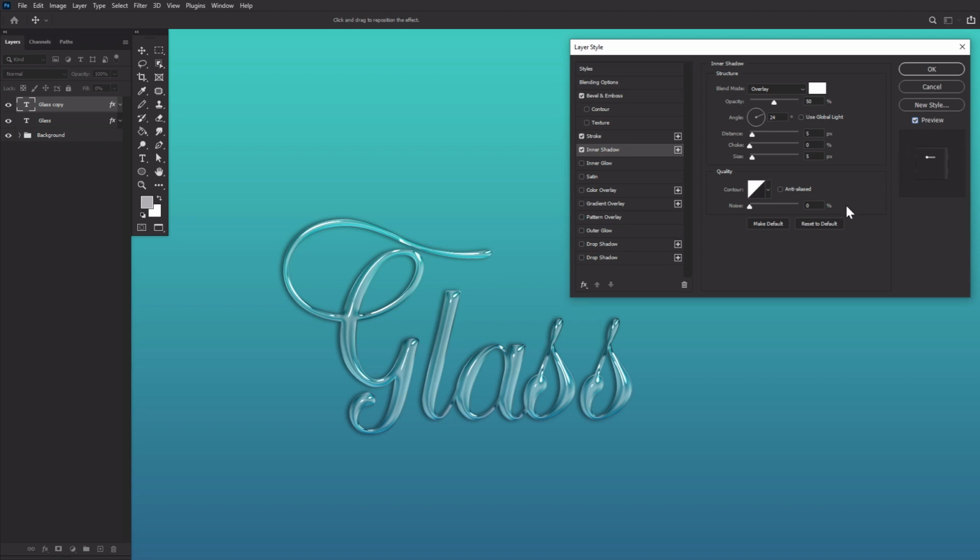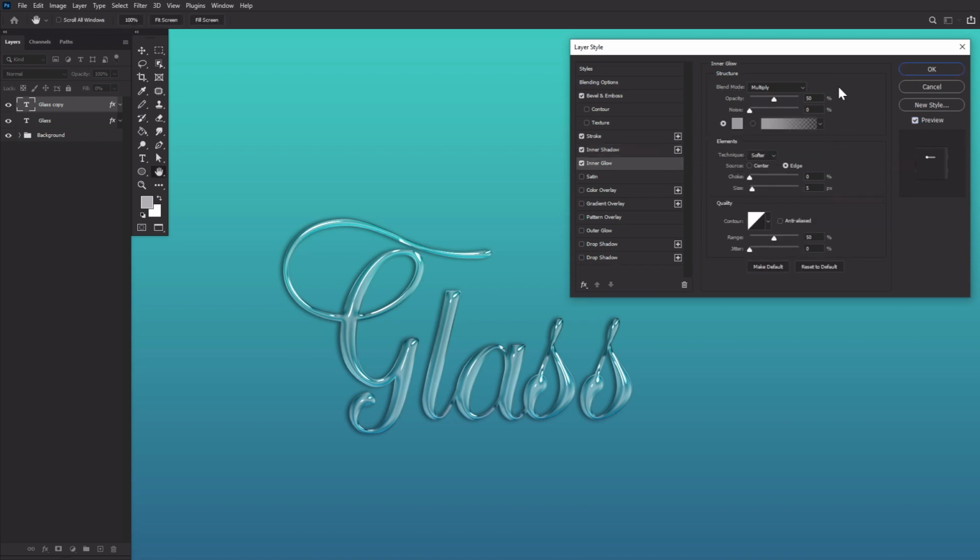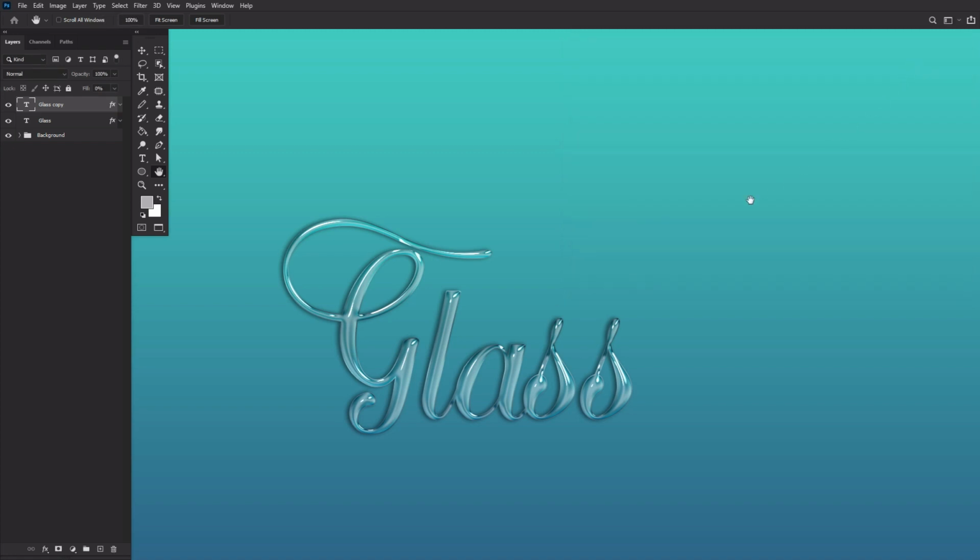And finally, add an inner glow with a blend mode of multiply, an opacity of 50%, a color of 9F, 9F, 9F, a lighter gray color, and then a size of 5. This will create our final shiny glass effect.